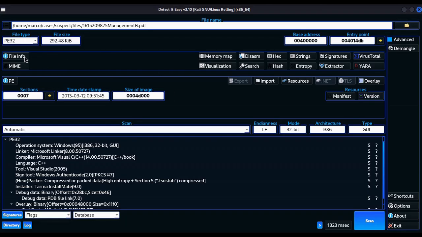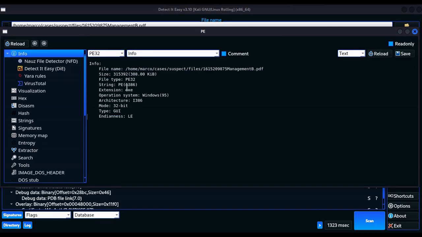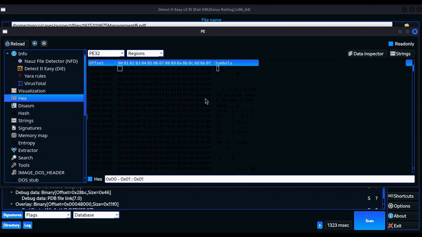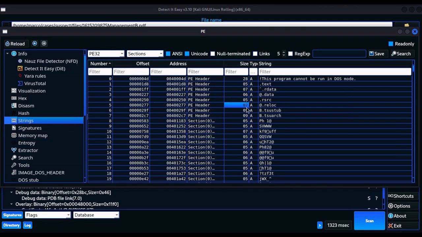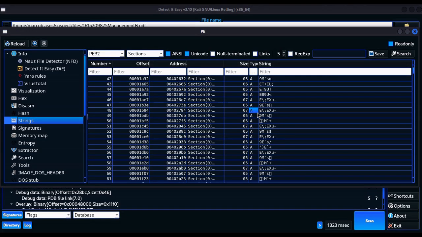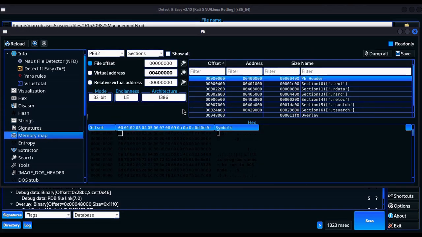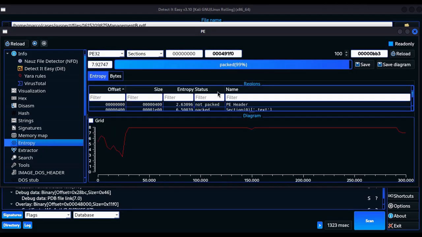If we click on one of these buttons, for example, File Info, it opens a new window where we can see all this information, for example, the hex visualization of the file, the different types of hashes, all the strings contained in the file, the memory mapping of the executable, the entropy that could be an indicator if the file is packed or not, and in this case it seems like it is packed.